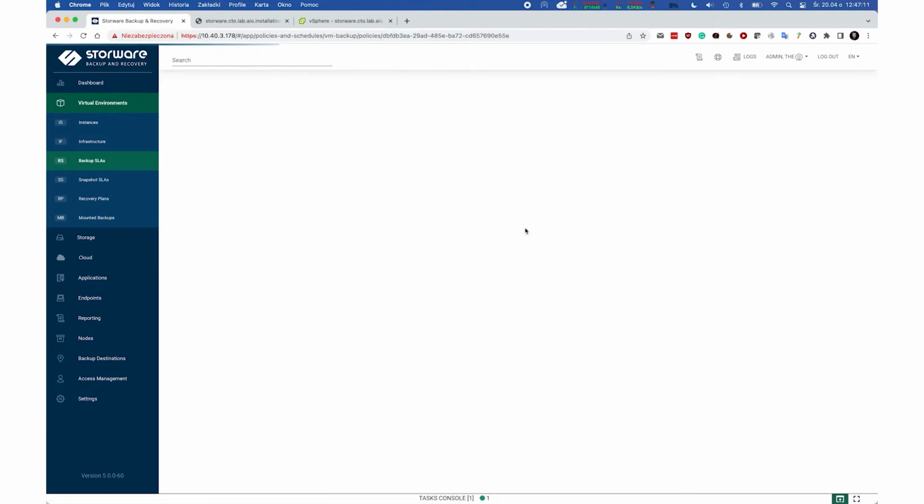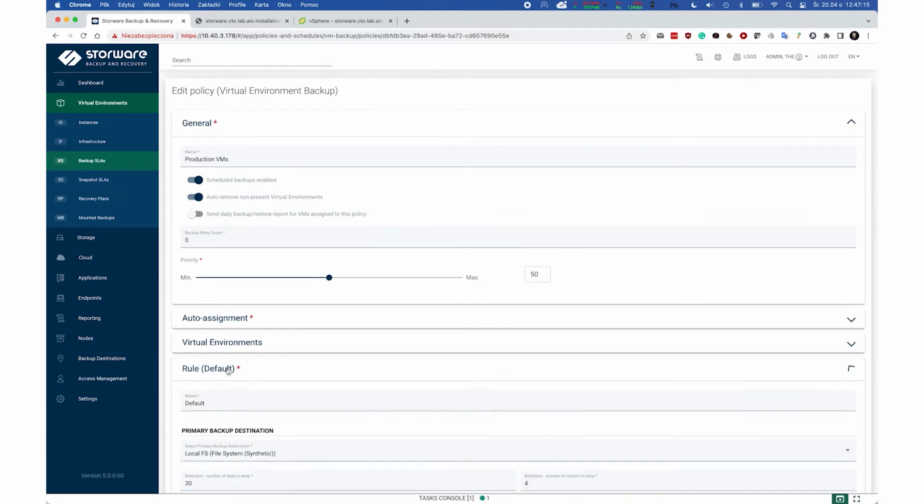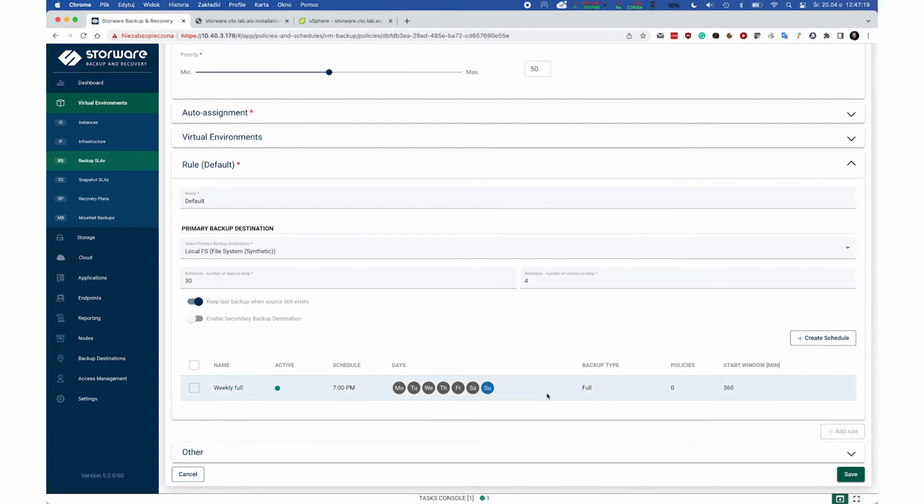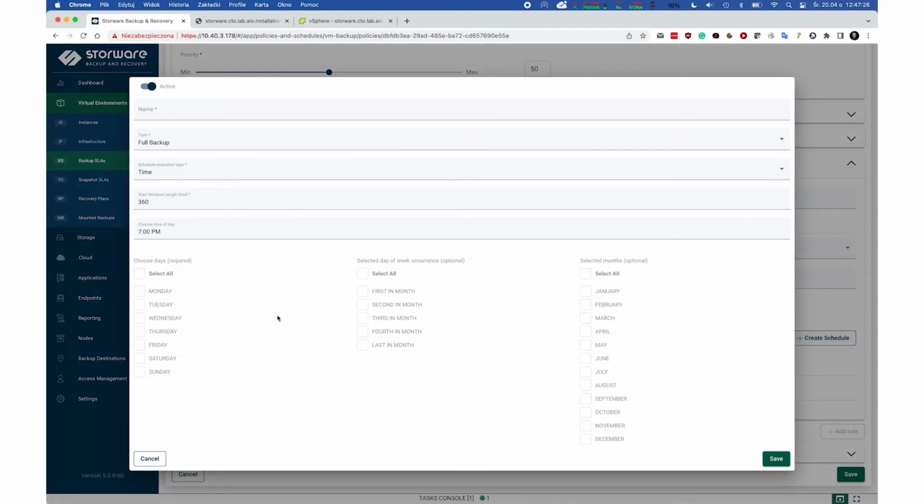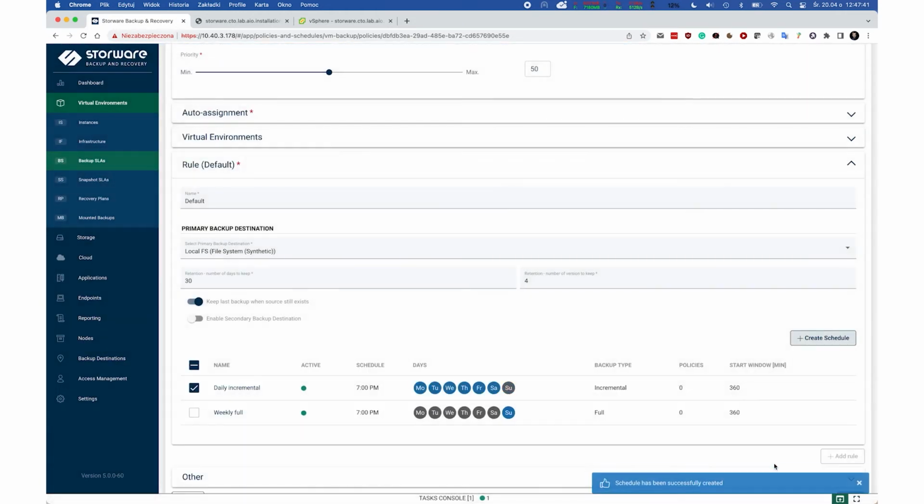In the details of the policy, we will create additional schedule for incremental backups. Without incremental schedule, we will not be able to create incremental backups because we need to let know the platform that it needs to record the change block tracking information or leave snapshots for some other platform. So we're choosing incremental backup as the type and name it daily incremental as the name of the schedule.